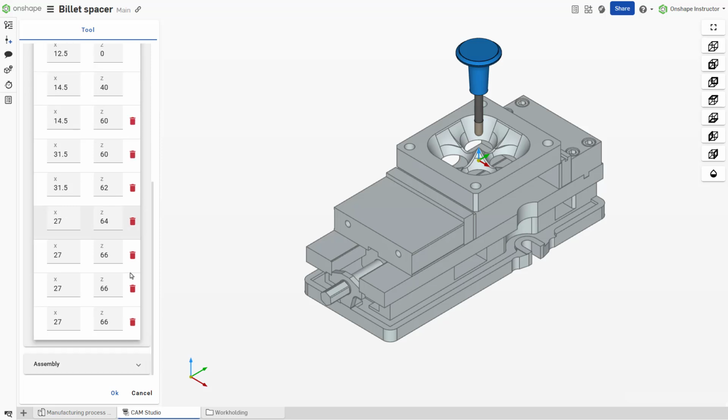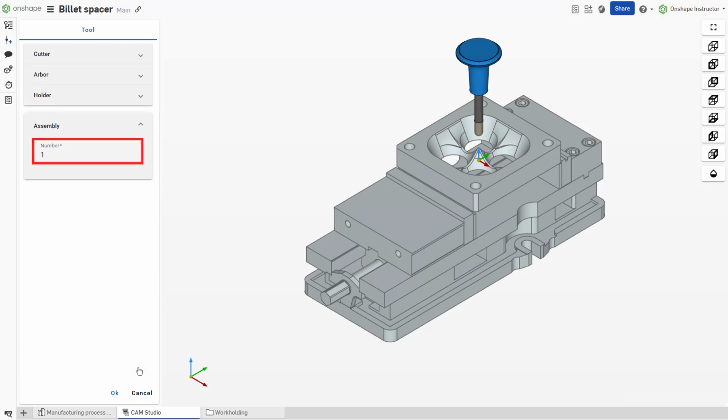Click the Assembly Group box. Set a unique assembly number to identify the tool in the machine. This value is not linked to the tool library and needs set again when used in other jobs. Edit the number at any time without duplicating the tool assembly. Click OK to accept the tool.